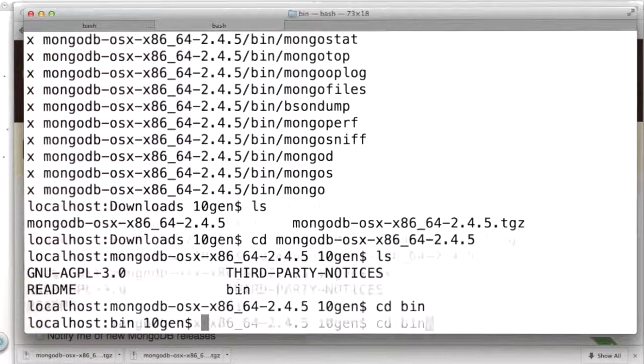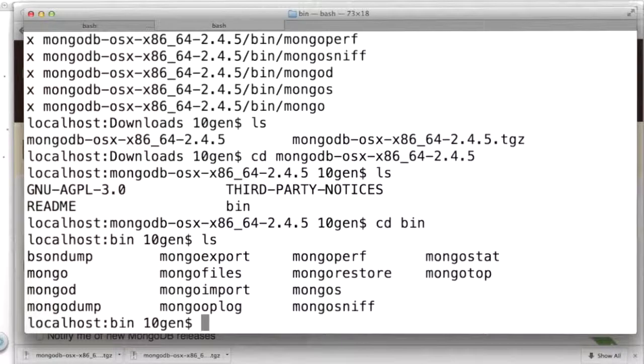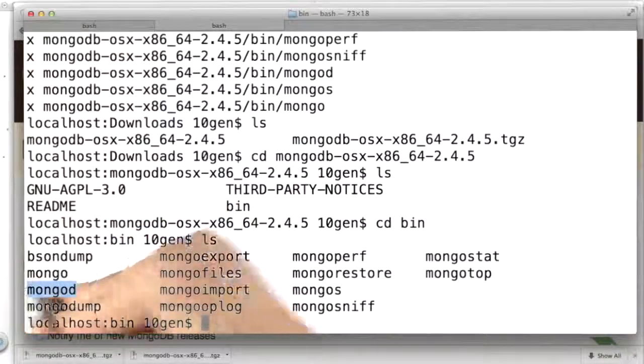The bin directory is really the interesting one. It has a bunch of executables that are related to MongoDB, and the ones we're going to focus on right now are the mongod executable, which runs the server process itself, and the mongo executable, which is the shell that will connect to that process.